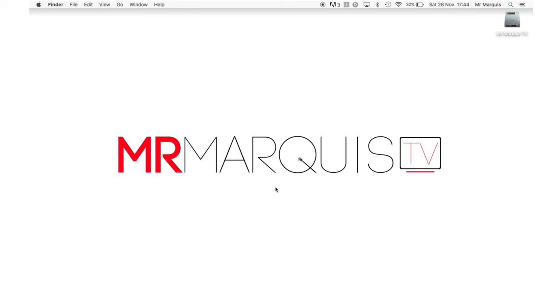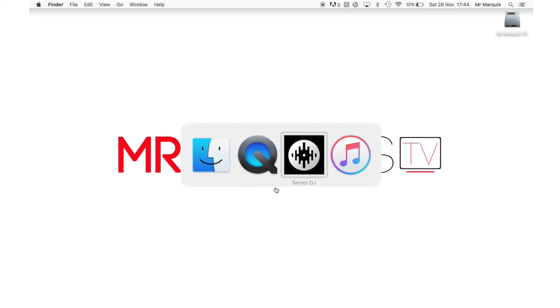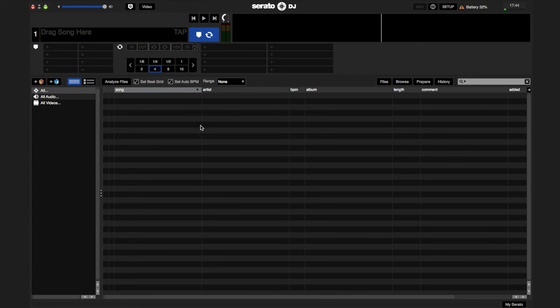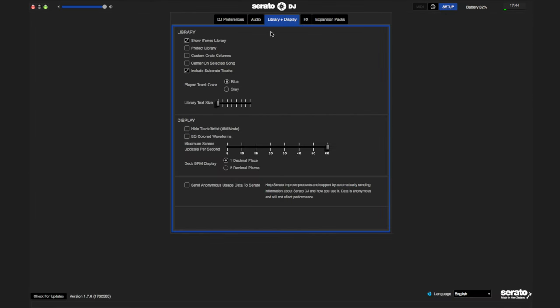Here with a quick tutorial to show you how to fix the problem when Serato DJ is not showing your iTunes library even though you've got it checked within settings. Okay, so first we go to Serato DJ. As you see here, there's no music in my library, but when you go into settings, you can see I've got iTunes library checked. So we're going to sort this out right now.